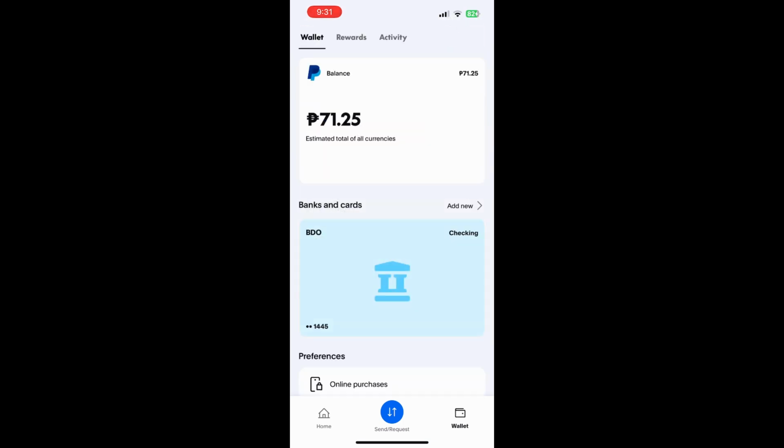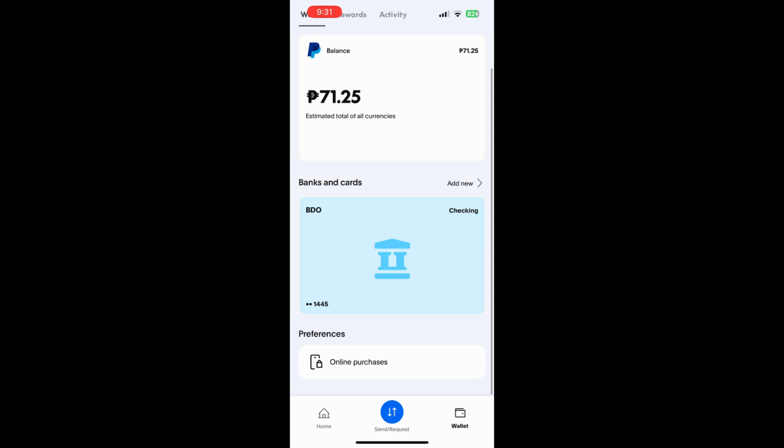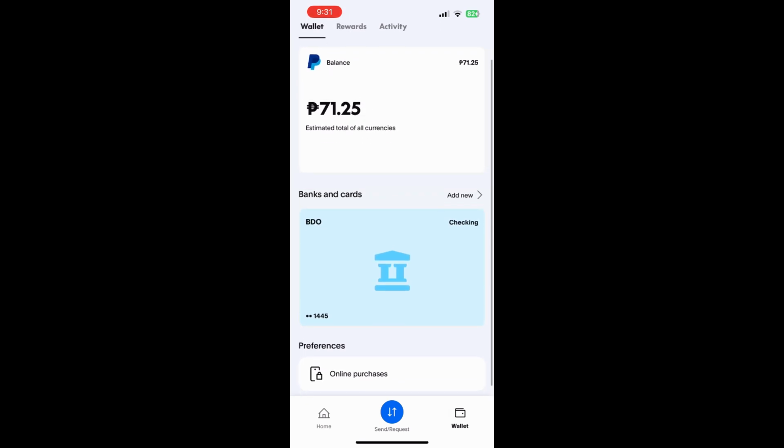To do that, go to Wallet, tap the plus next to Banks and Cards, choose Banks, and follow the prompts to link your bank account.